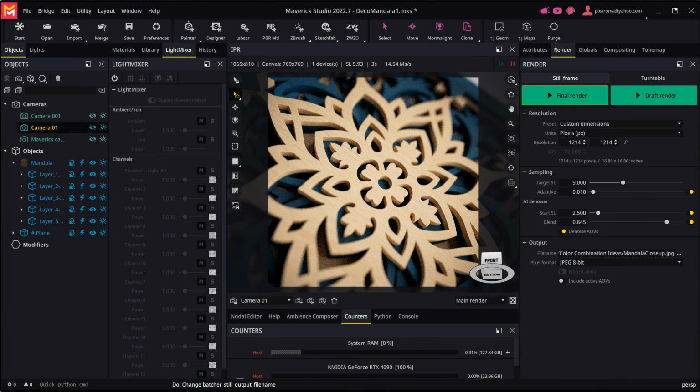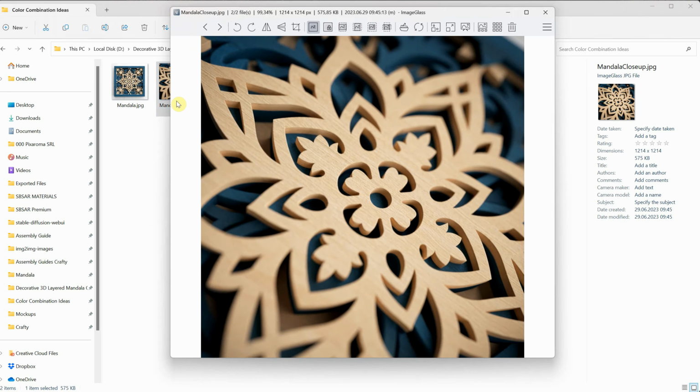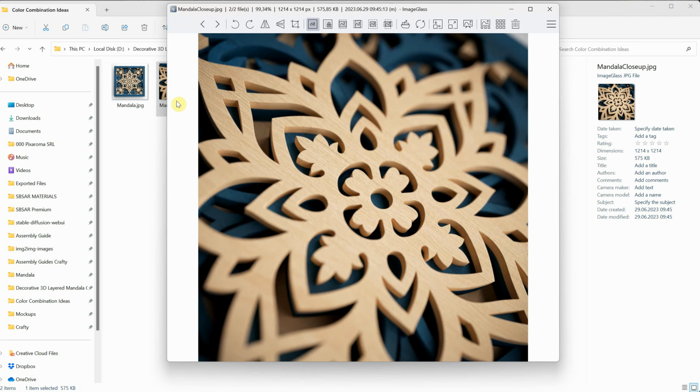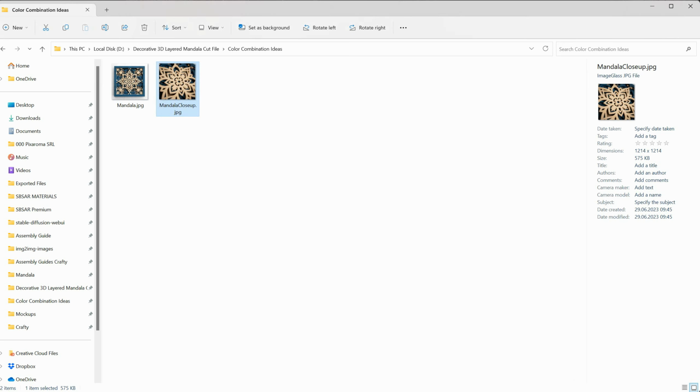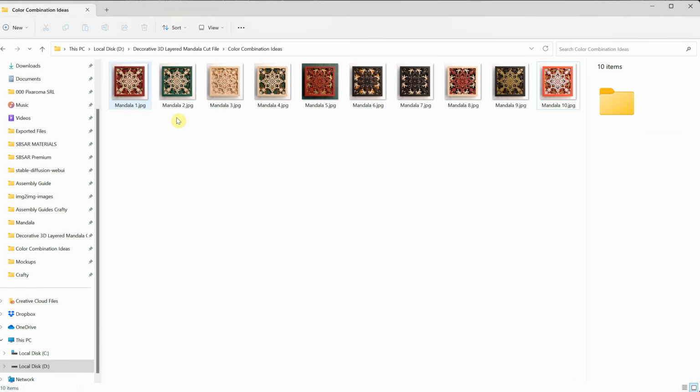After several minutes of testing, I've explored different color combinations for the mandalas. This process is highly valuable as it allows you to visualize and assess how the colors will interact and appear in the final painted product.